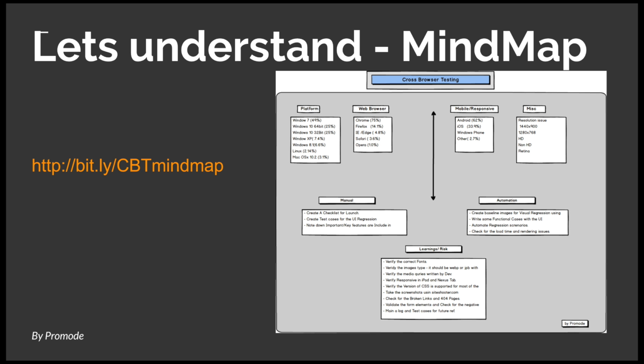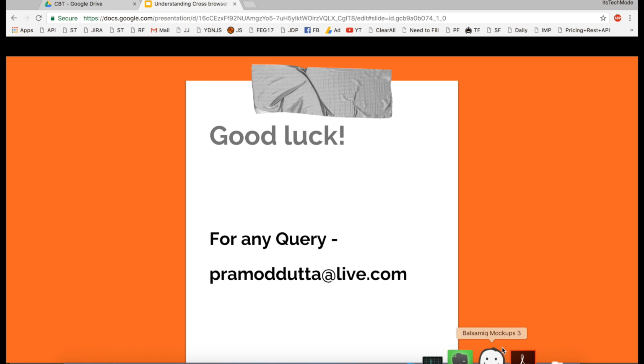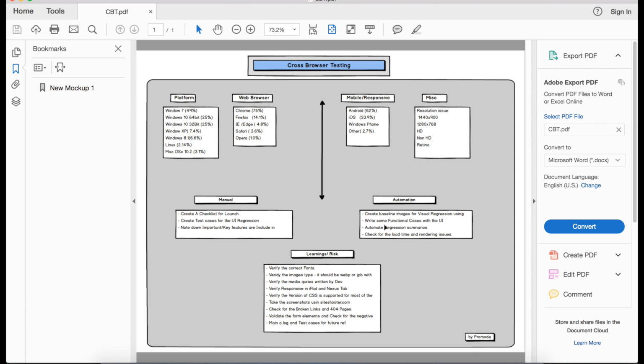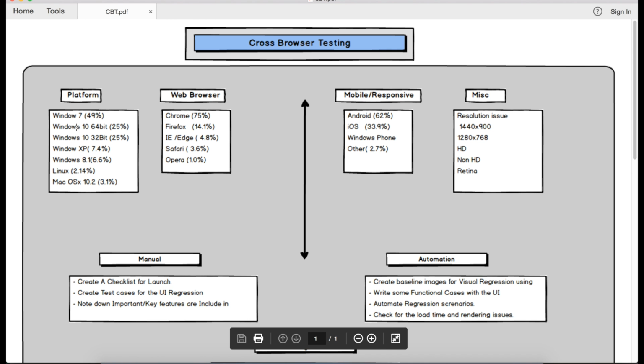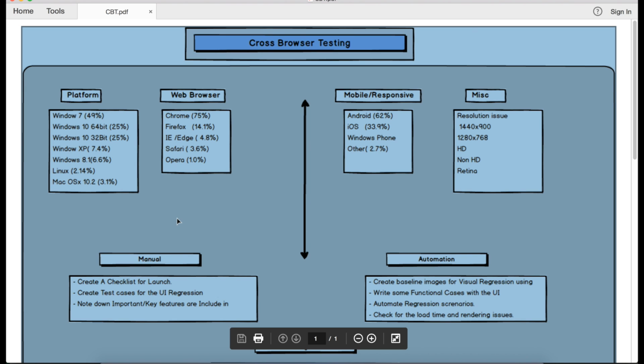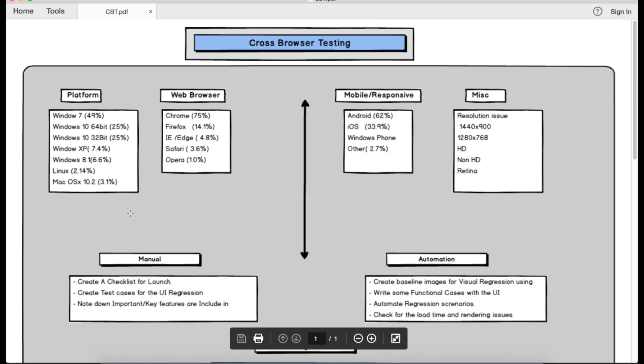So let us understand through the mind map. I have created a mind map for it, so let me open it. This is the mind map. Let me full screen it. This is a cross-browser testing mind map, and I have divided it into 4 parts, where the first part is platform, and I have given the percentage of users currently using each one. For example, Windows 7 has 49% of users, then Windows 10 and Windows XP, and after that Linux, with the percentage given.